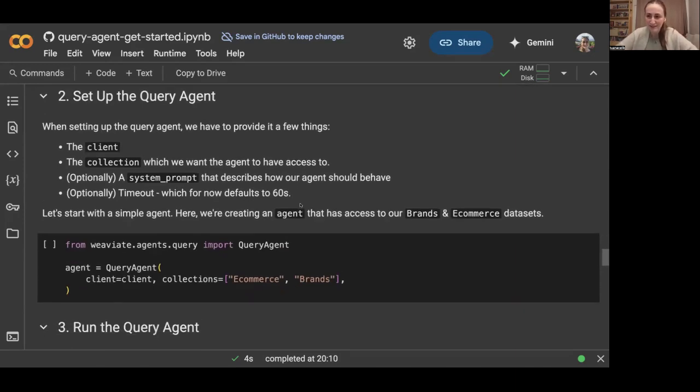So like I said, the query agent, if you are familiar with agents, you can think of an agent where every tool is a Weaviate collection. So to initialize it, we simply have to import the query agent, provide it with our client, and then we have to provide it with a list of collections that this is able to have access to.